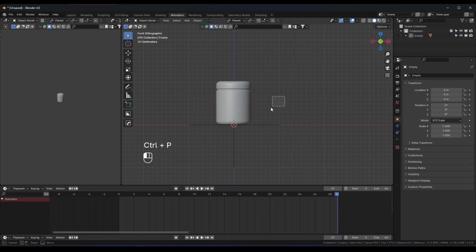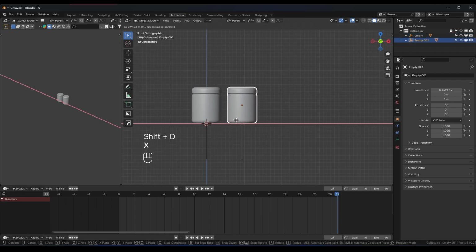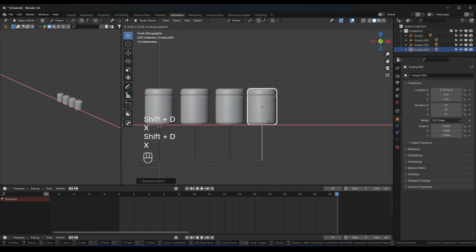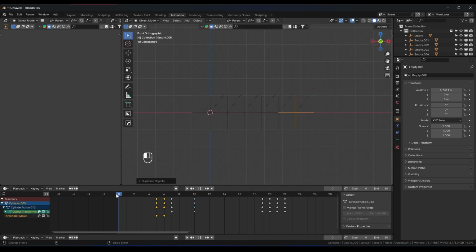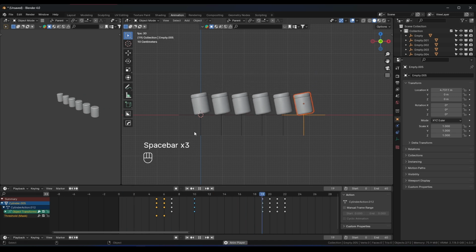Now we need to duplicate it as we said. Let's duplicate it right here, and right here, and right here. Just 5 or 6 times, that's enough, I guess. Now let's see our animation. Okay, now they all move at the same time.